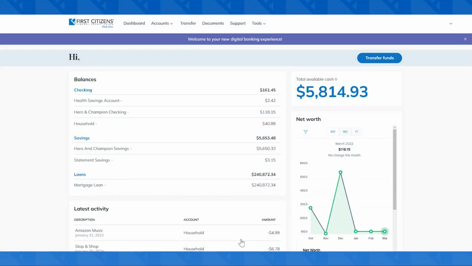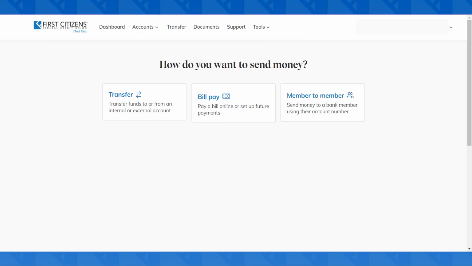To make a transfer between accounts, you can either use the Transfer tab up top or the Transfer Funds button on the upper right. Next, you'll be prompted on how you want to send this money. Let's choose the Transfer button, the furthest to the left.